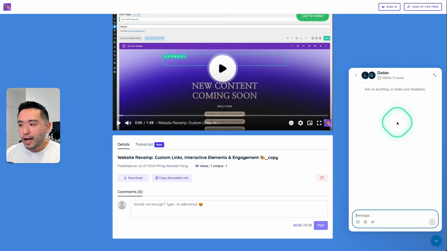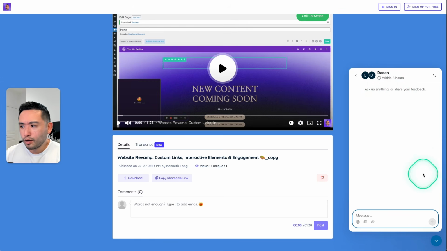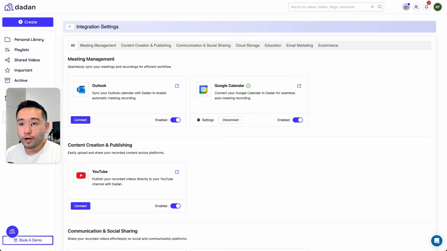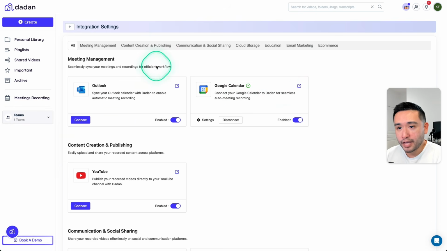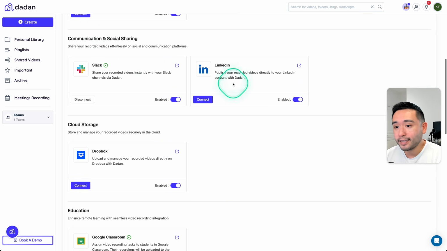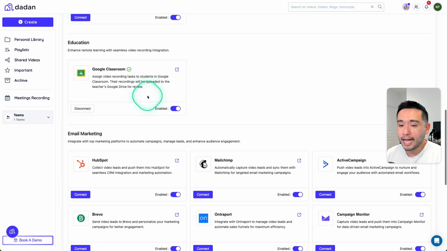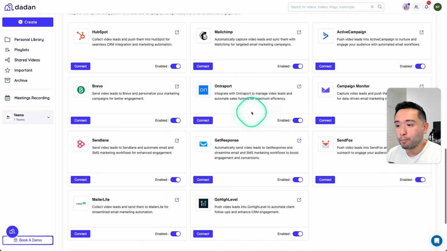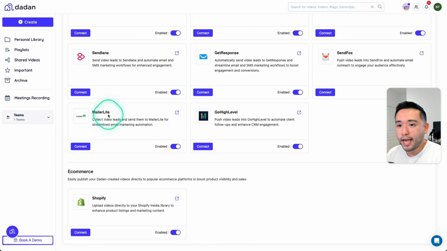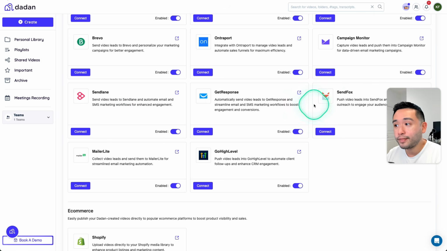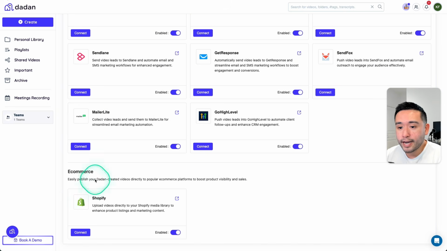And I am noticing this Intercom on the bottom here. Not exactly sure if I want this Intercom, because if you are sharing this with a sales prospect, you'll be speaking with the Dadan support team and not yourself. So this isn't helpful. And regarding integrations, they do have a handful of them. You can connect your Google Calendar, Outlook, YouTube, Slack, LinkedIn, Dropbox, Google Classroom, and all of these email marketing platforms. I do like how they have MailerLite. Personally, I do use MailerLite. They have SendFox as well. And you can also connect your Shopify.